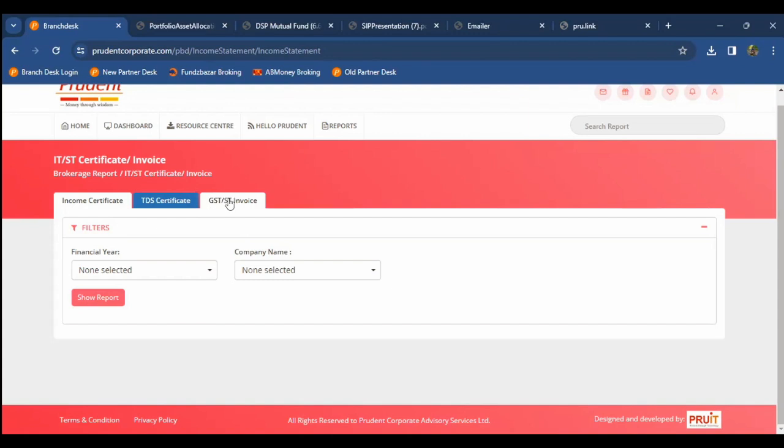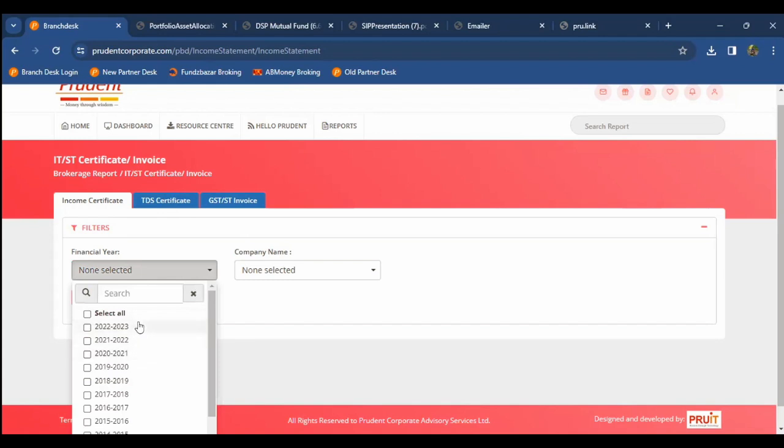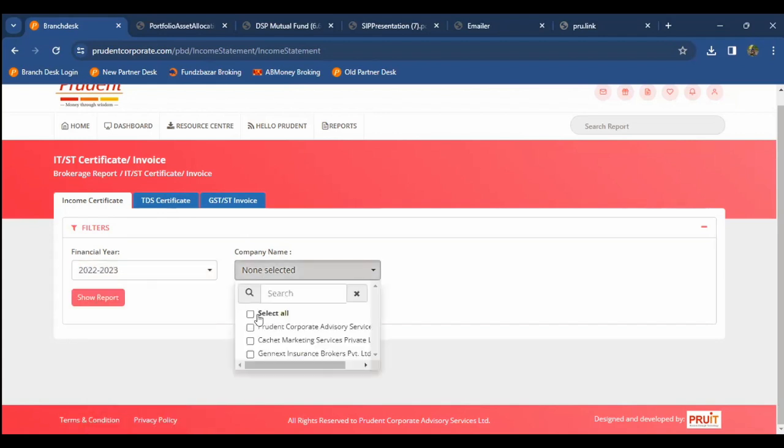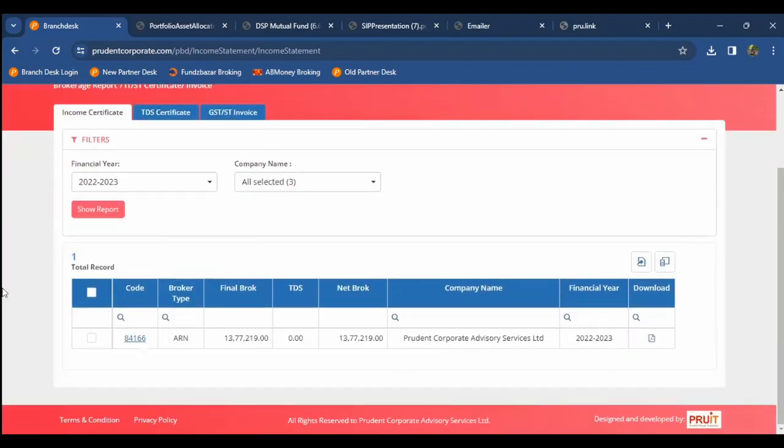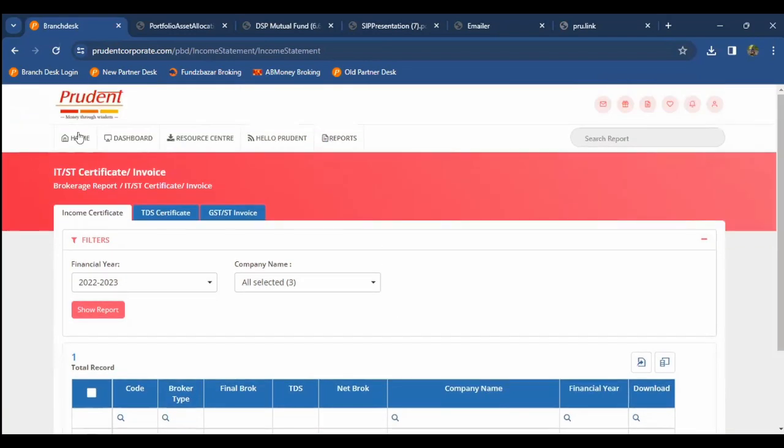This is where the GST invoice is visible. This is where the TDS invoice is visible. And if a person wants to generate an income certificate for any financial year, they can generate it from this section. This is available for all the companies, Prudent, Cachet, and I think there is a third one, I don't remember the name, that is also available here. So if the partner wants an income statement, you can just log in and generate it from here, download it and give it to the chartered accountant.